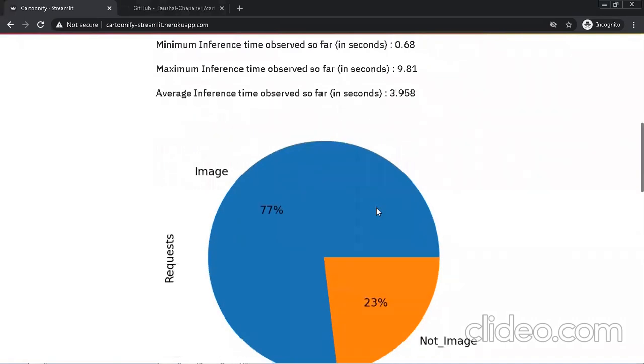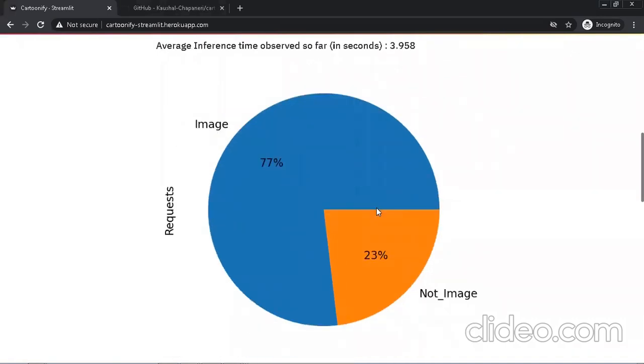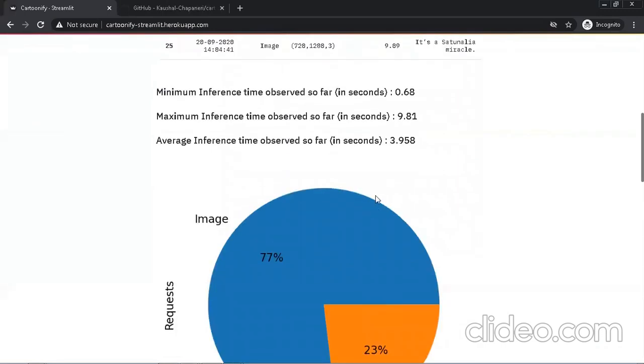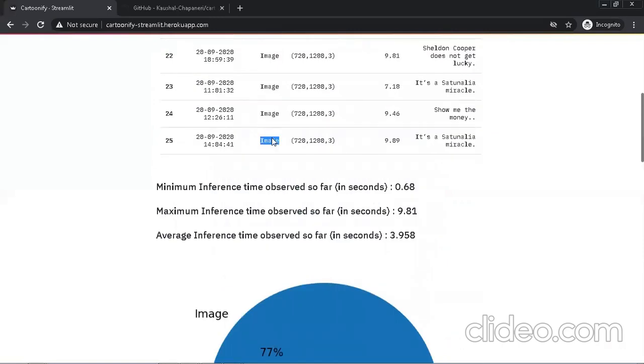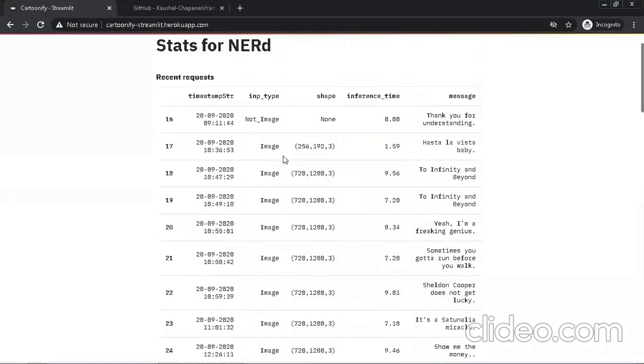And this pie chart is also generated dynamically from this table itself. So it mainly focuses on this input type part. So how much percentage of requests are of image type and how much are not image type. Some users like to test it, and they provide some other files which are not image files to the model.